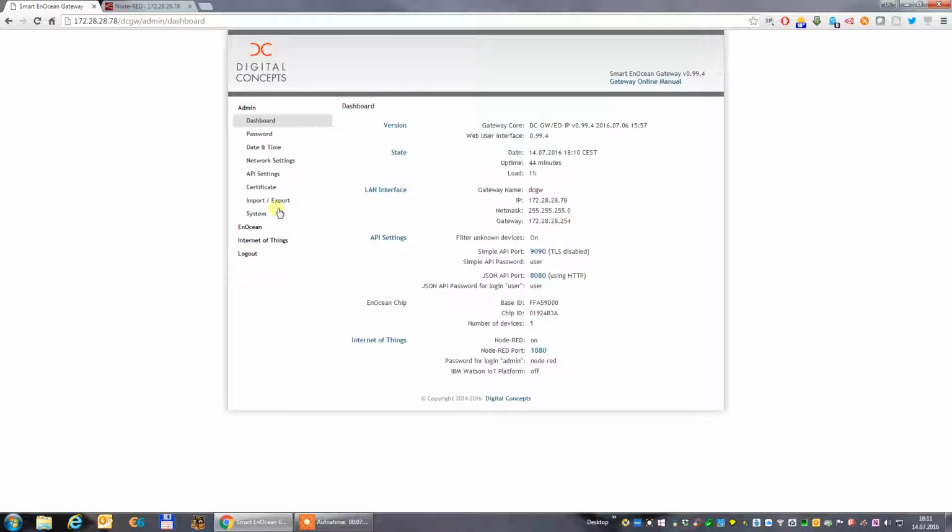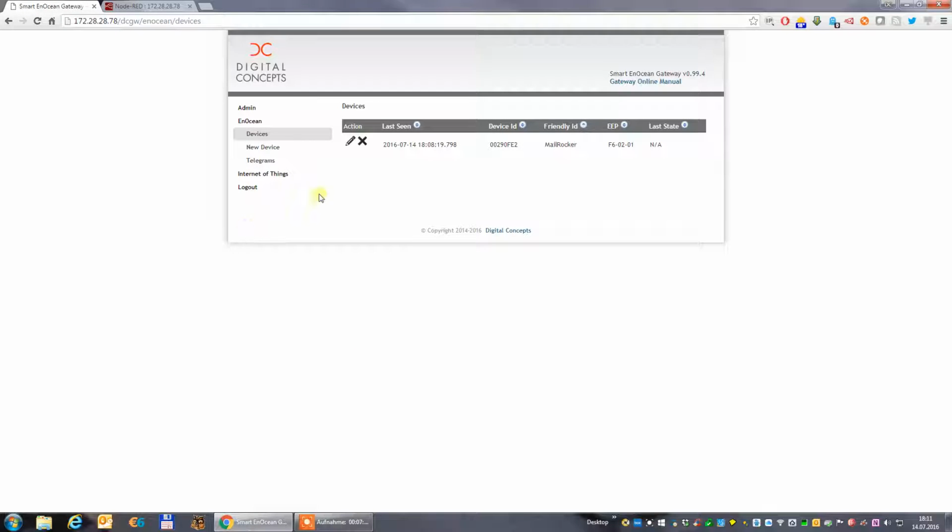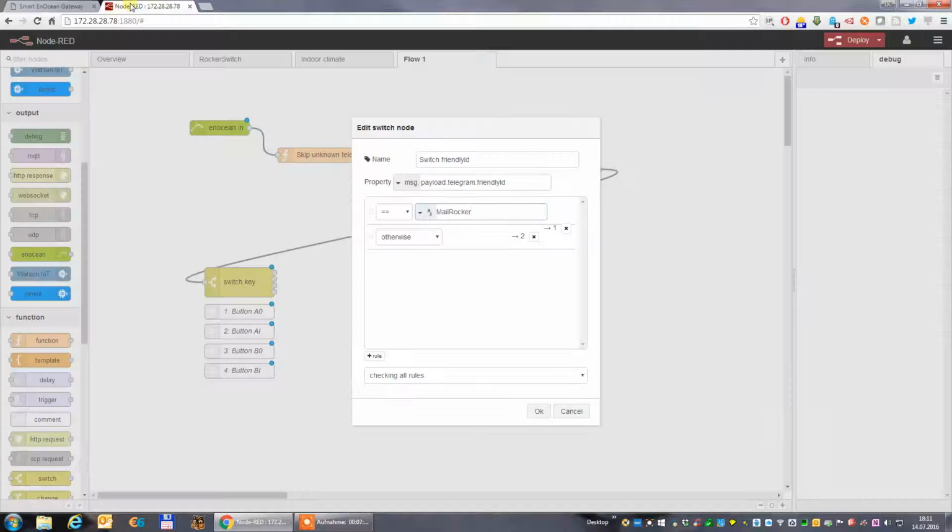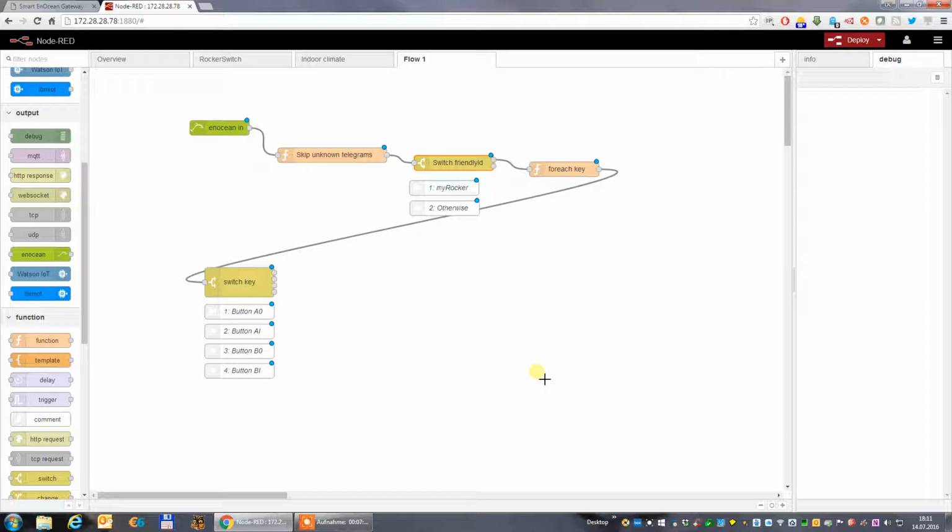So remember, I go to the other tab. I go back to the EnOcean device. We learned in a device which is called mail rocker. You see the friendly ID. So exactly this friendly ID needs to be addressed here in order to get the flow working. So I say okay. So whenever I press now, we come to here. For each key we come to a switch point where you see we have button A0, A1, B0, B1, and all these 4 points here, each point is one different button.